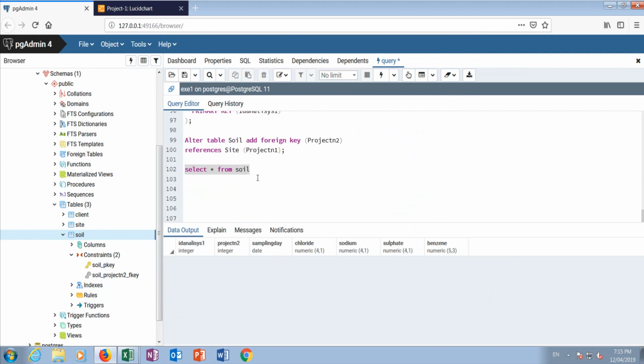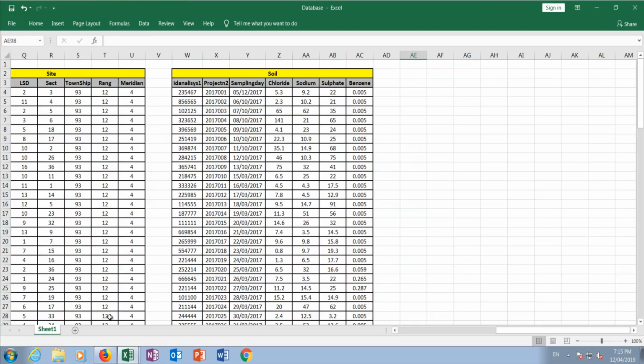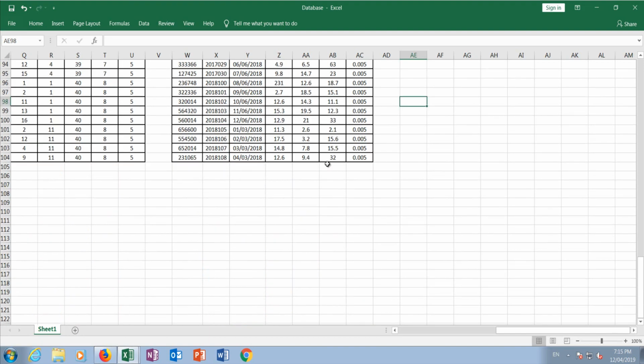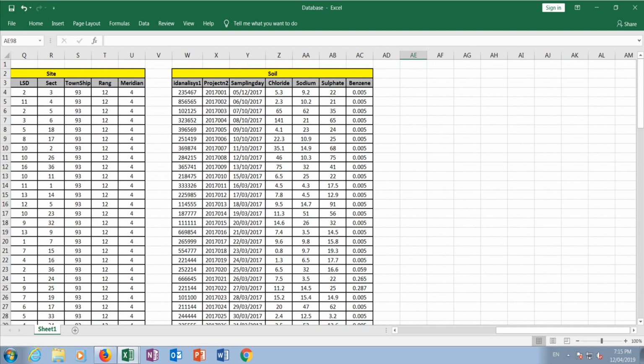Now I'm going to show you the data for this table. Is this one here. We have also 100 records for the analysis. We have the ID analysis here. As I said before, that's the number on the analytical report. This one is the project number. This one is the sampling day, and this one is the concentration of chlorides.